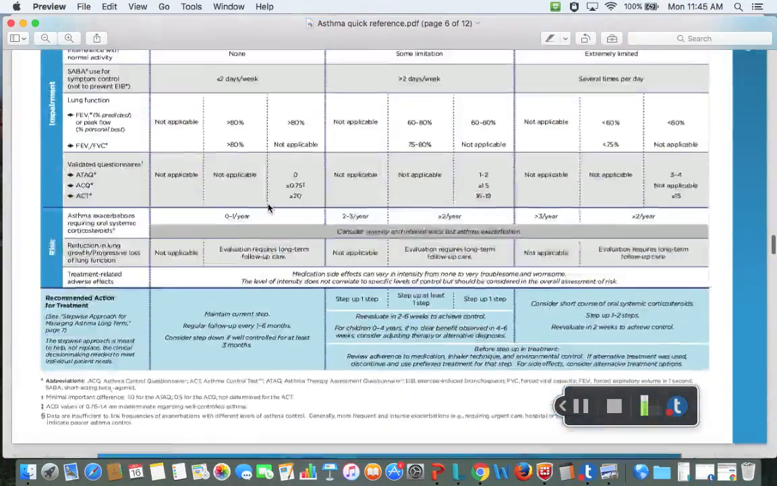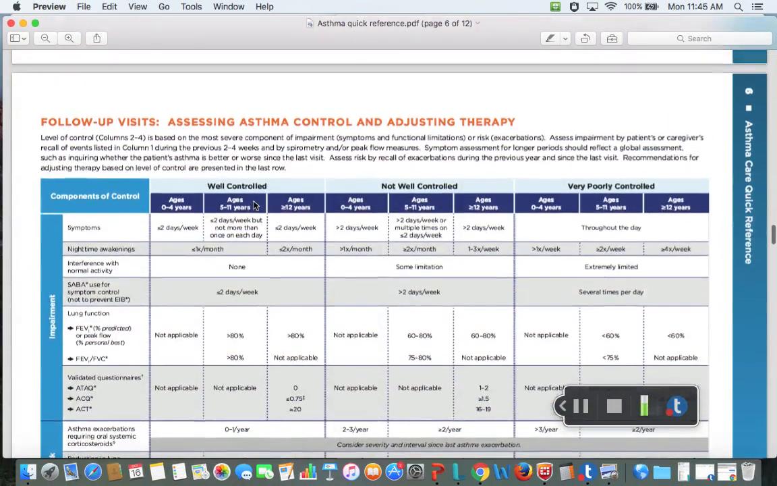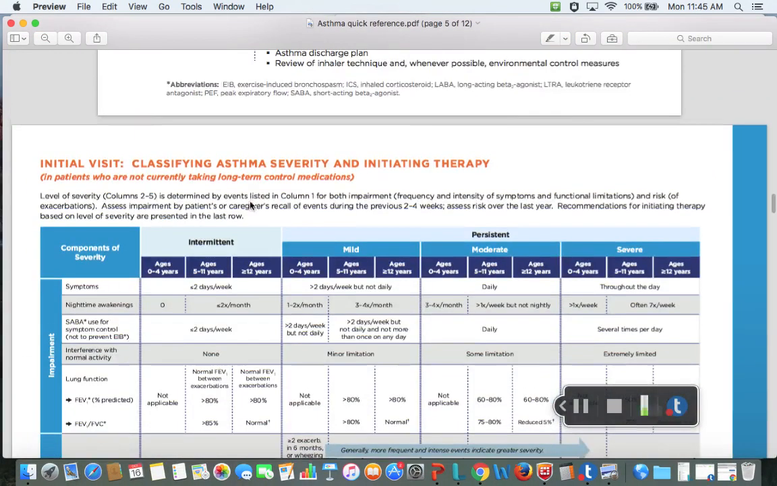reference, it does have the diagnostic and it does show, excuse me, initial visit, classifying the asthma severity. So this is where we're getting intermittent versus persistent. And then under persistent, we have mild, moderate, and severe, right? So again, I like this table.